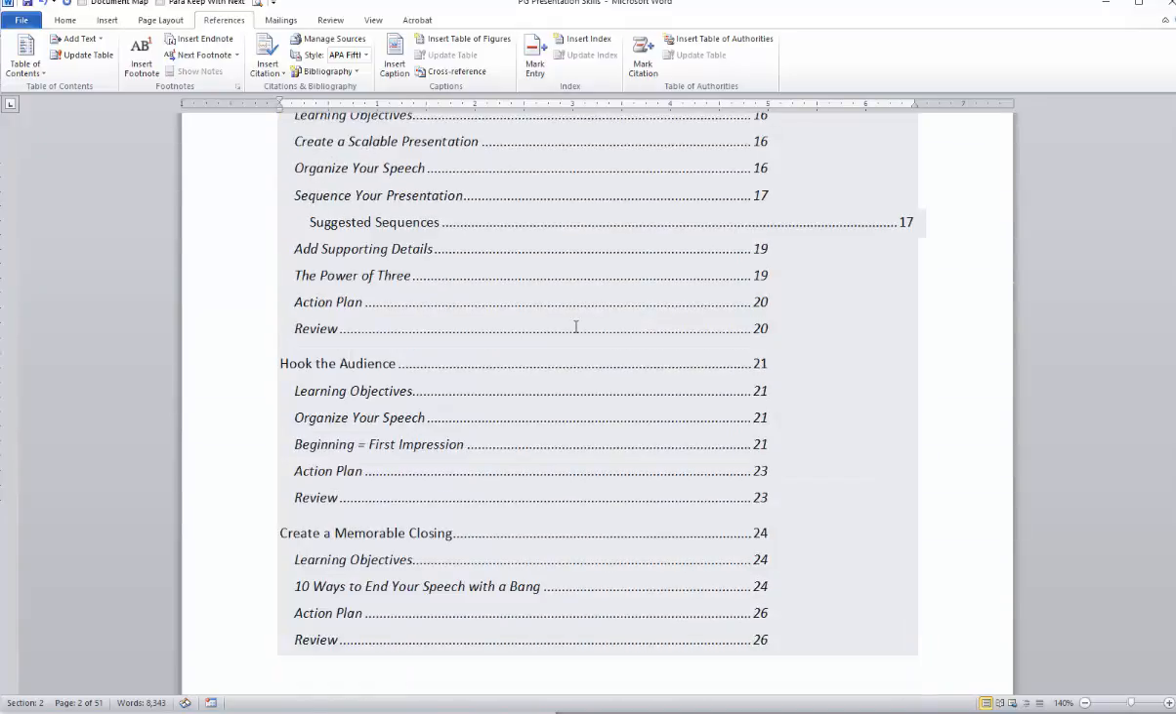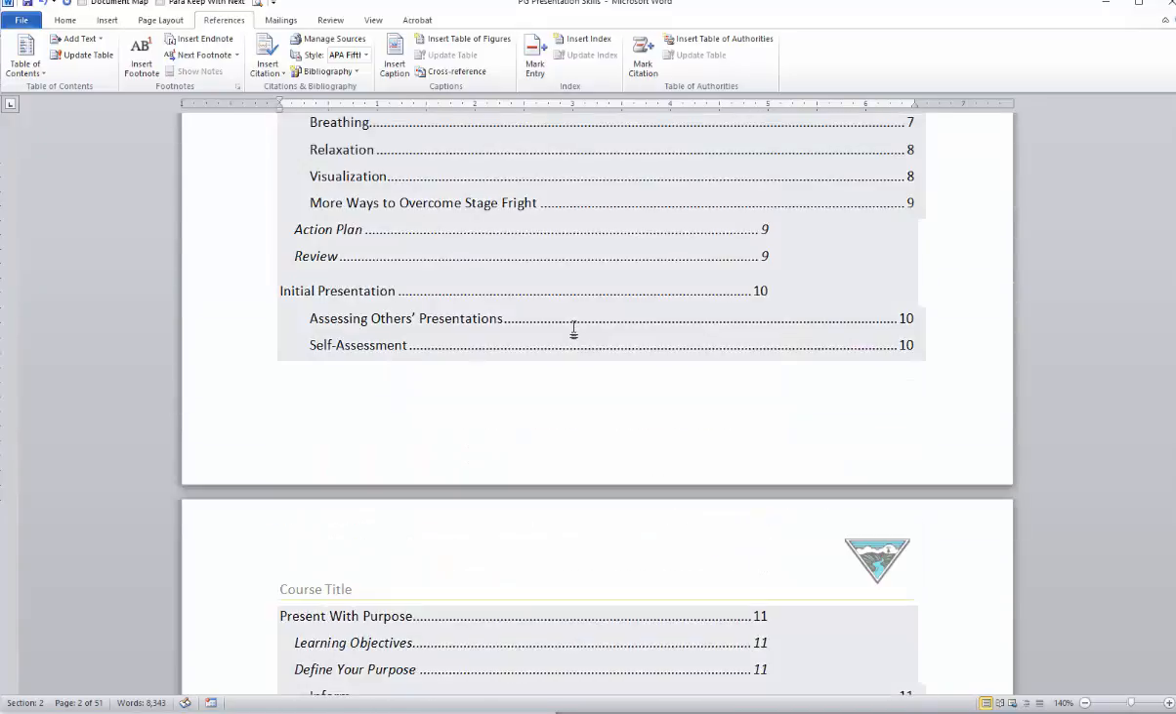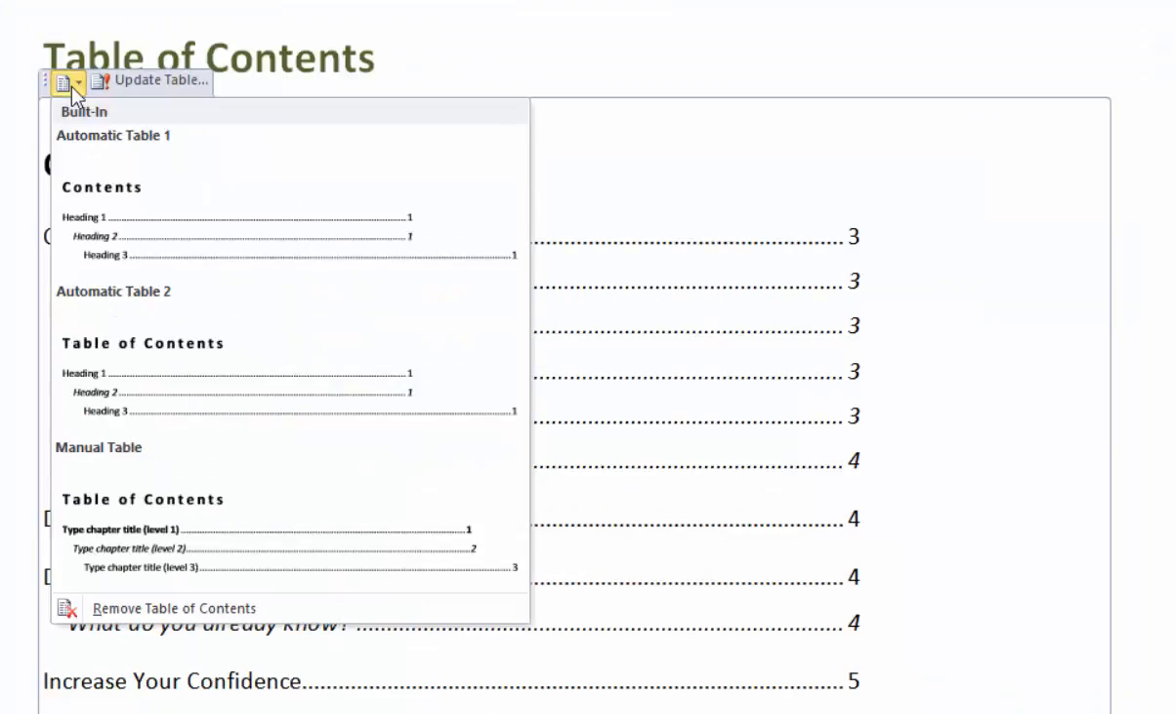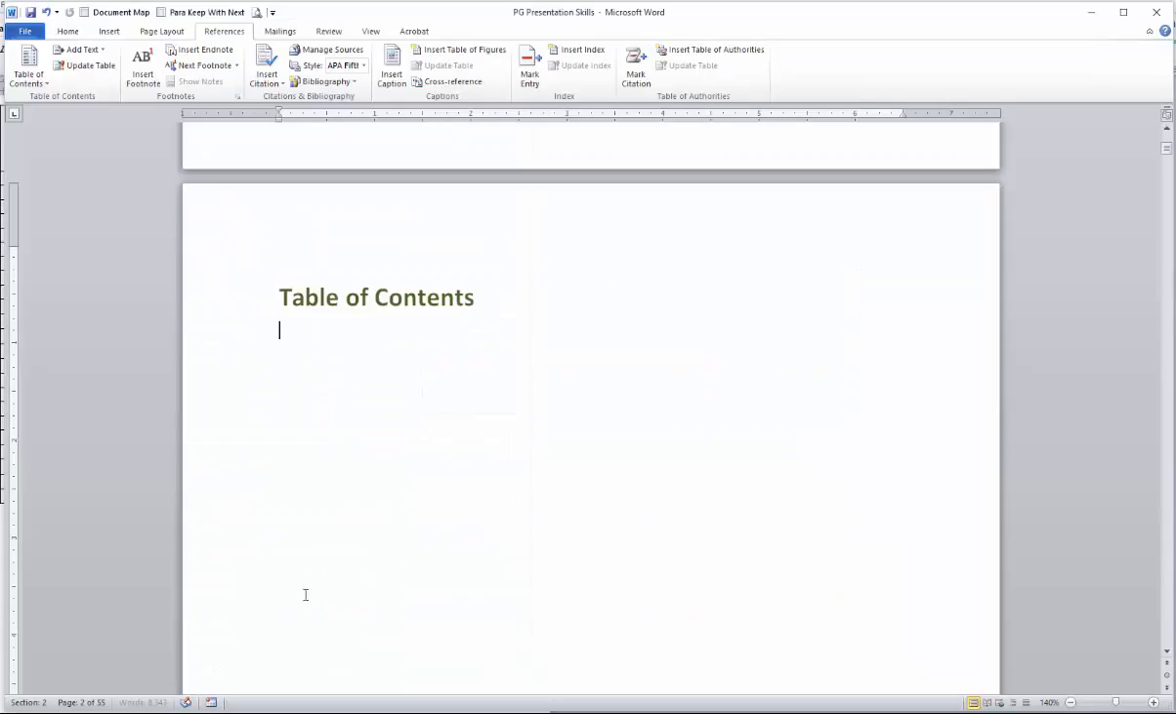In this case, though, we see that this has a lot. The table of contents is several pages long because we have so many different headings we've used. We'd like to use only Heading 1 for our table of contents. When I click on the table of contents box, a box appears around it with a drop-down arrow, and I can choose Remove Table of Contents. Instead of using the built-in style, we're going to create our own.